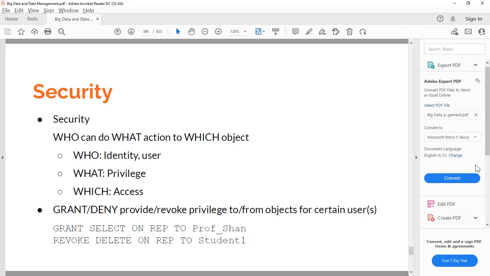In SQL, we use the grant and deny or revoke statements to provide or revoke privileges to or from objects. So you can see here, we can do a grant select on representative to Professor Shen, right? We have revoke delete on rep from student one, which means student one cannot delete from this rep table, but Professor Shen can select from this table.